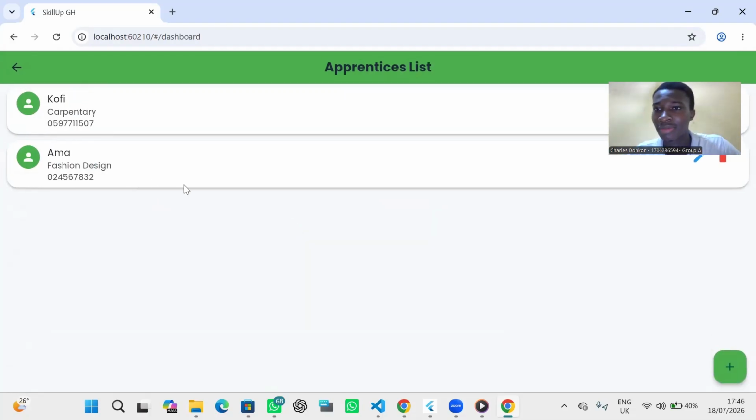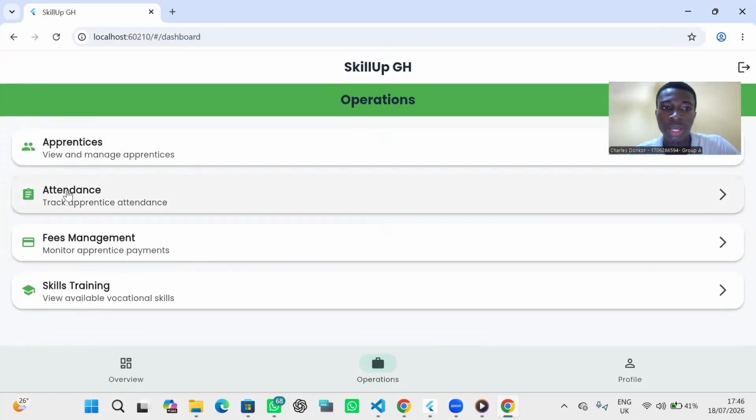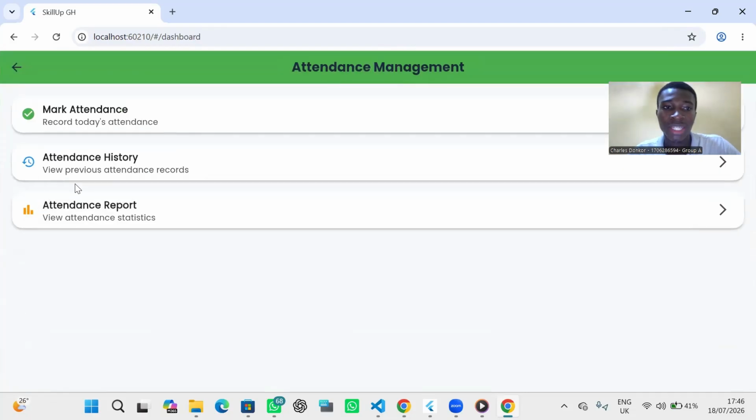Actually, my application allows you to save their credentials permanently with the use of SkillUp Lite. Yes, please. So now we can go to attendance. Now that we've added two apprentices, let's go and mark the attendance.